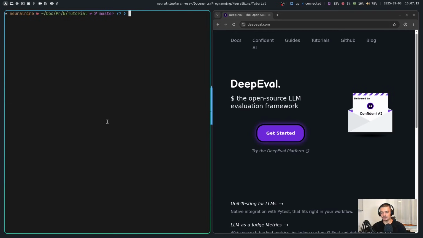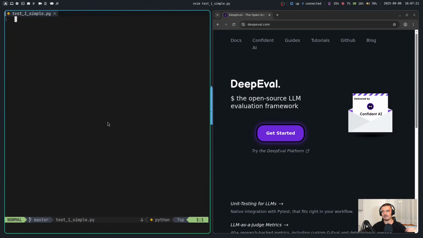So let us get started with a very basic example. I'm going to create a file here called test_1_simple.py. Now, if you want to use DeepEval as a testing framework, if you actually want to run your tests like unit tests, you have to call the file test_something. If you just want to execute the file with Python, you can just say 1_simple. In this case, I have to say test_1_simple because I'm going to use deepeval test run, which is a command, and it expects the file to start with test_.